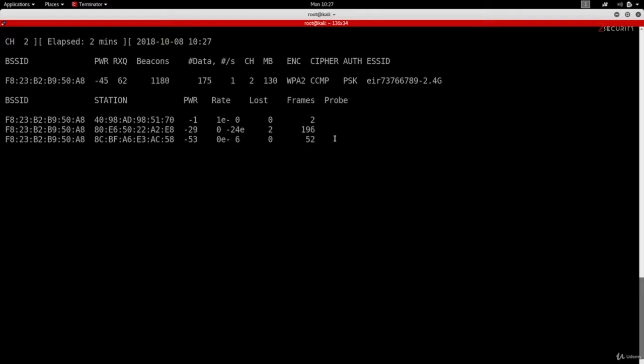So sometimes when you run AirodumpNG against all networks, you would still see this section and you'd see that some devices are not connected and they're literally trying or looking for networks. So you'd see the name of the networks that they're looking for under the probe.